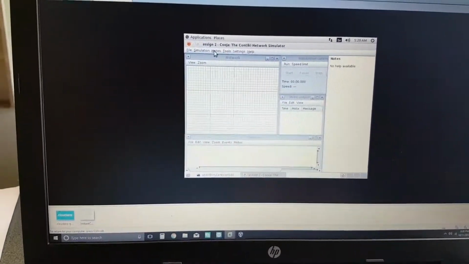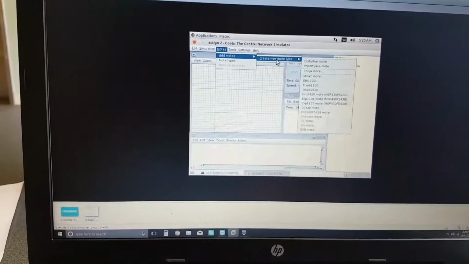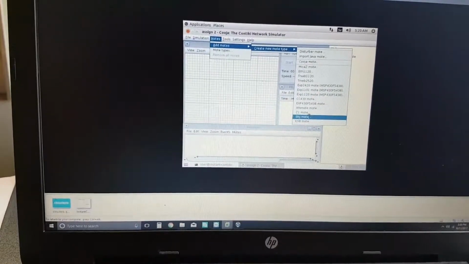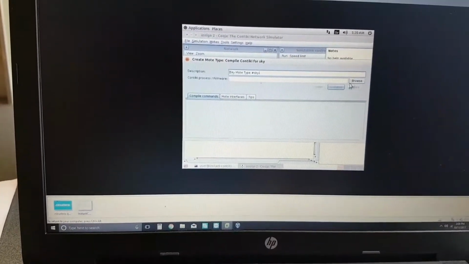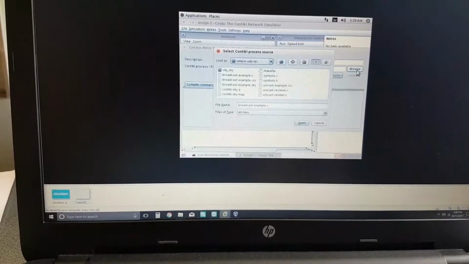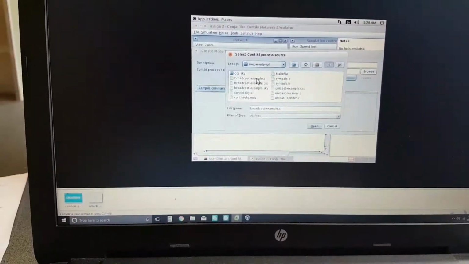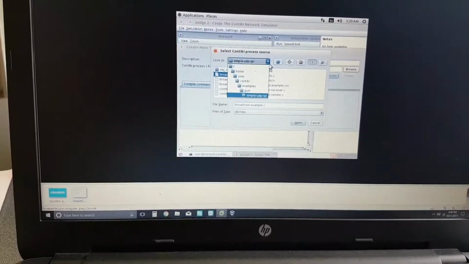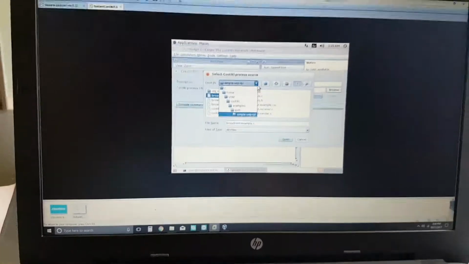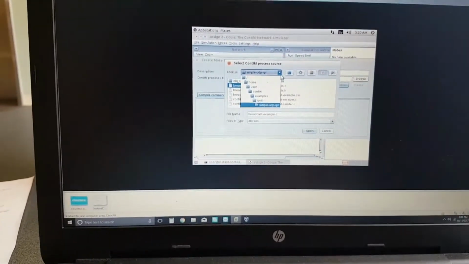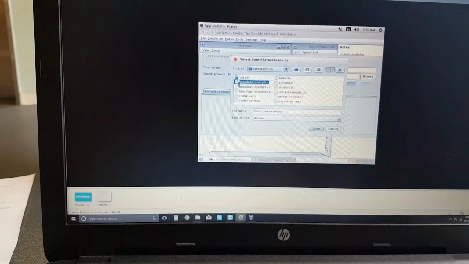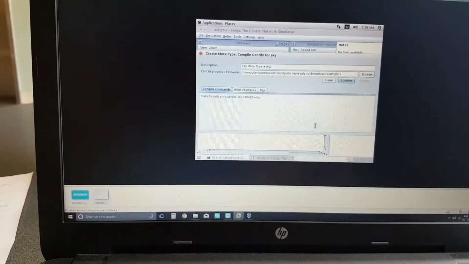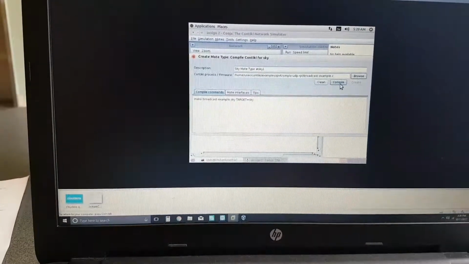What we have to do is put motes on it, create a new mote type, and I'll put Sky mote. We have to browse here and put the example C. So what we have done here is home, users, Contiki, examples, IPv6, and then simple UDP. In simple UDP, it's the broadcast example C, and we open it and we compile it.